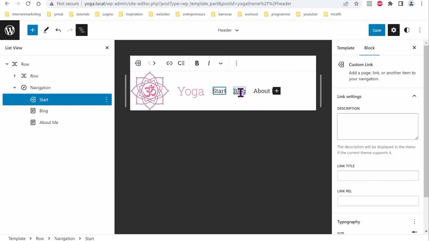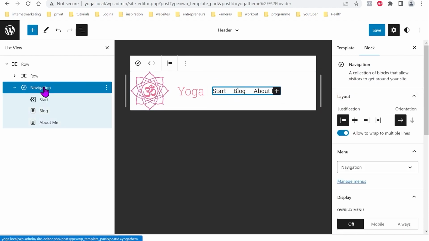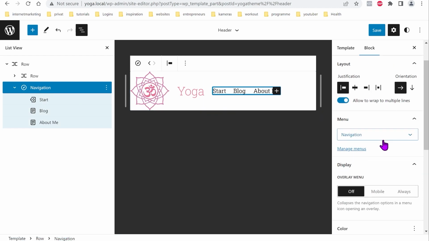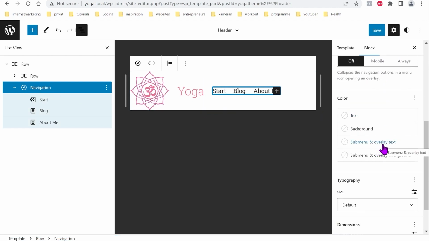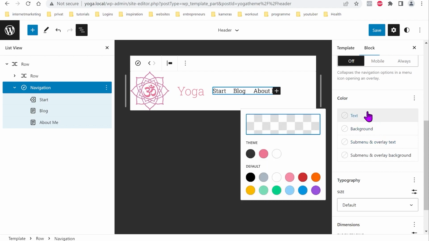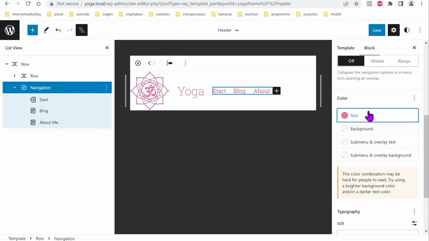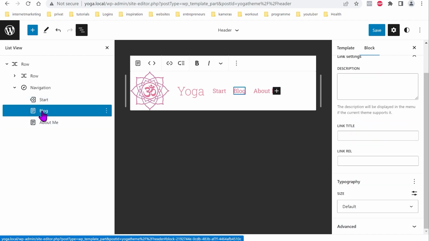But also we want to have the navigation the same color like the yoga here. So we have to go back to our navigation block, look for color and text. And that's it. So here also you can change the background, the submenu and so on. If you want to create a submenu, you have to click on the link, and then in the toolbar above, you have here to add the submenu, but we don't need it for our purposes.